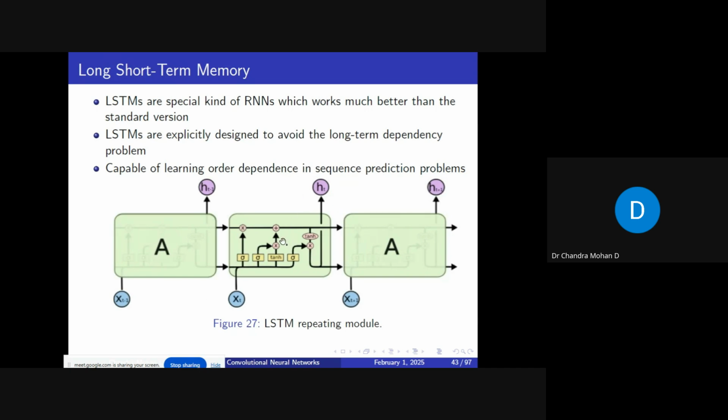It's actually a very complex structure. Here I have shown three boxes, but actually it is only one box, shown at three time instances. LSTMs are explicitly designed to avoid the long-term dependency problem. I hope you understood what that means: if there is a dependency to generate some output on previous words, we need to retain that knowledge. If it does not retain it, that is the problem. To overcome such problems, LSTMs work.